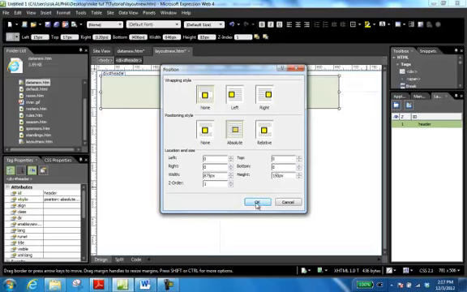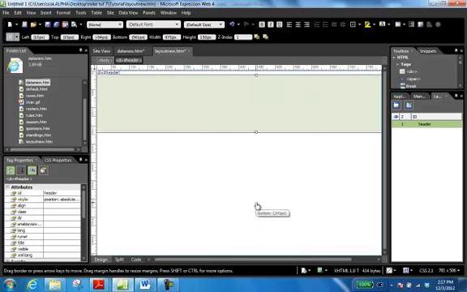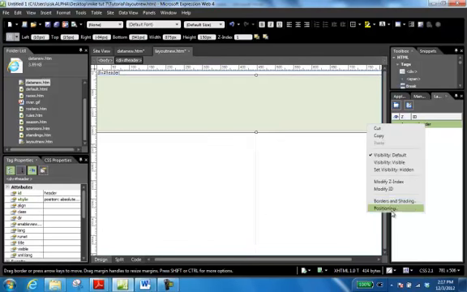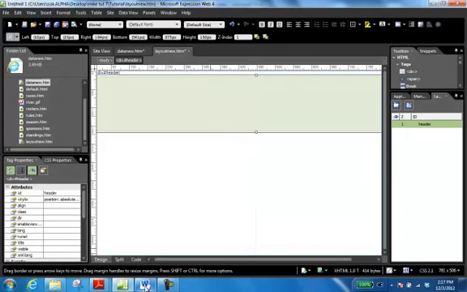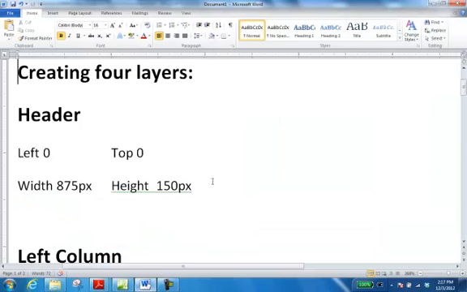I'll hit OK to confirm that. If you make mistakes by chance, you can always go in and right click and choose Positioning and make these changes as you need to. Alright, that's going to be the first layer in my document.